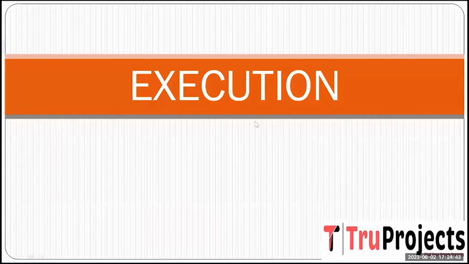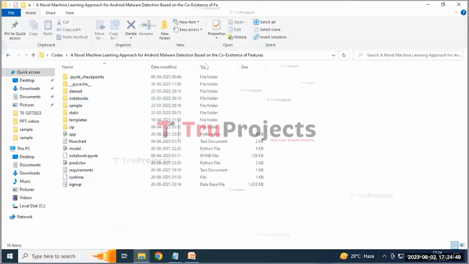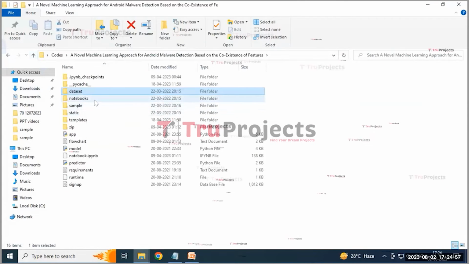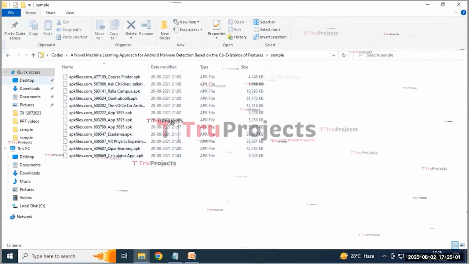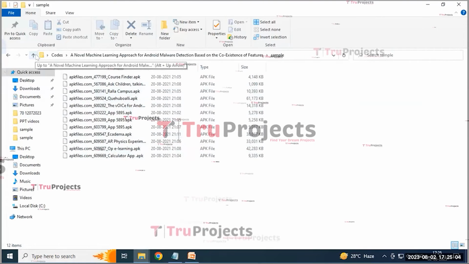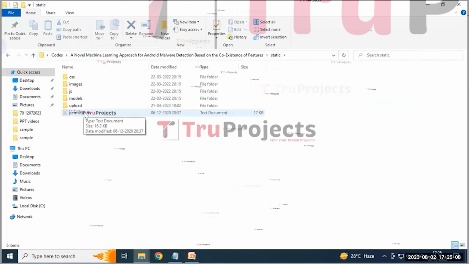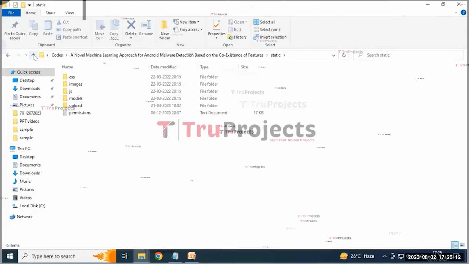And the execution of the project. To execute the project, first we need to open the code folder. This is the code folder containing various files within it. The dataset folder contains the datasets that we used in this project, and the sample folder contains the various APK files that will be used for testing the performance of the model, and the static folder contains folders like CSS, images, JavaScript, models and upload folders within it.